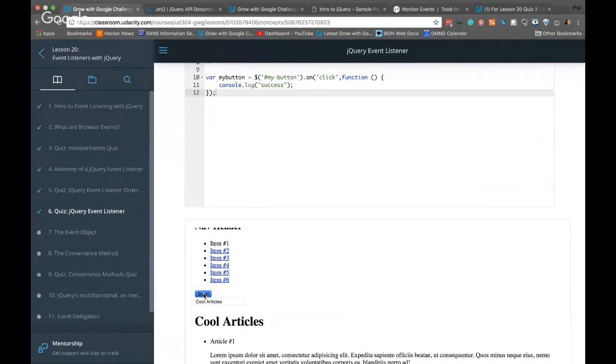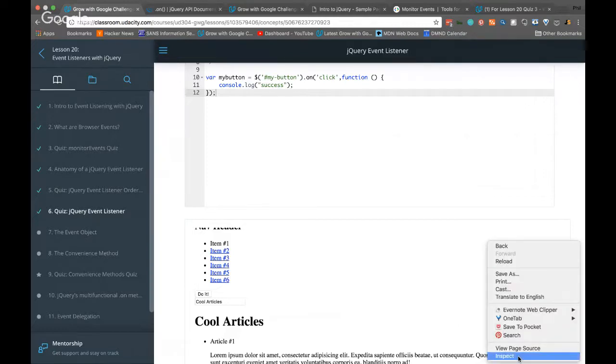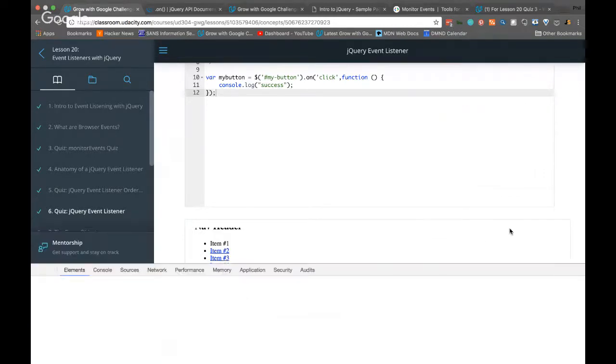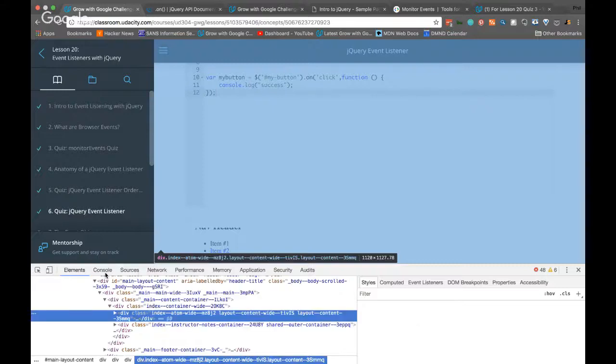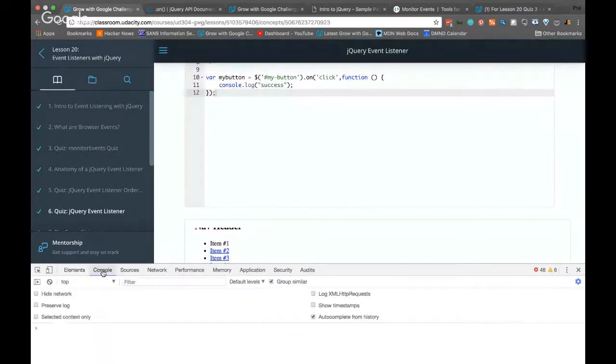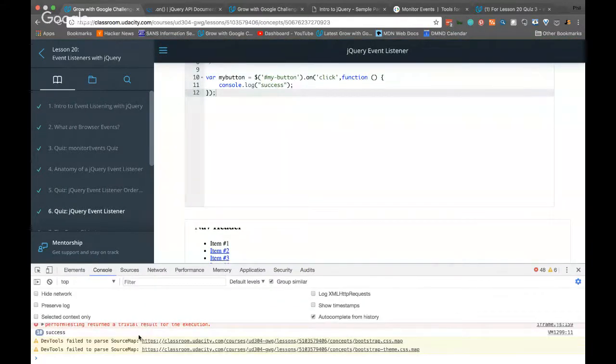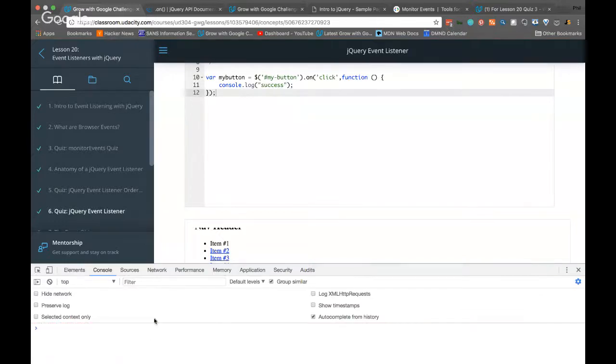Supposed to see, oh, console.log. That's because we should look at the console while we're running this. I'm going to clear that. What's all this? Okay, so it is doing it. Success.